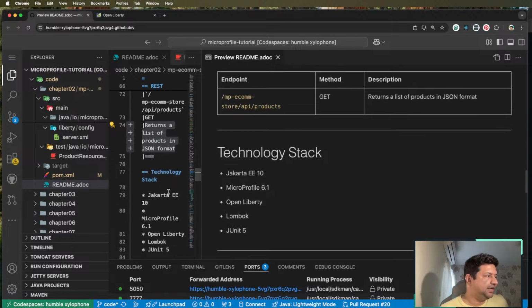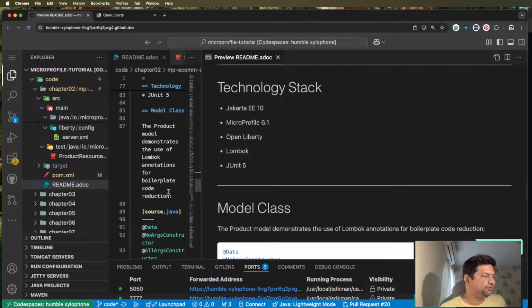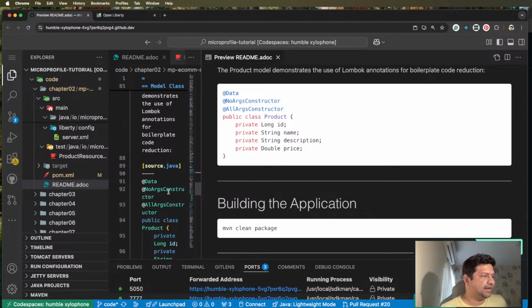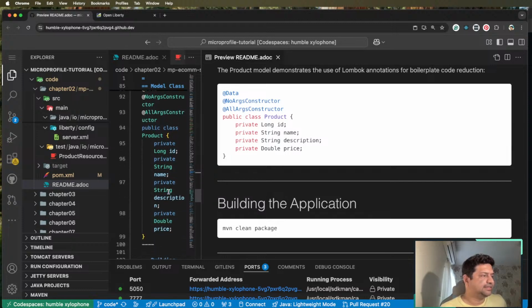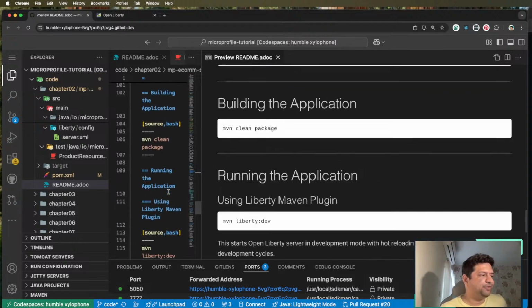Okay, so then we have the technology stack. This is the technology stack which we have. We have the model class. This is the class which we used, and these are the commands which we used: mvn clean package and mvn liberty:dev.